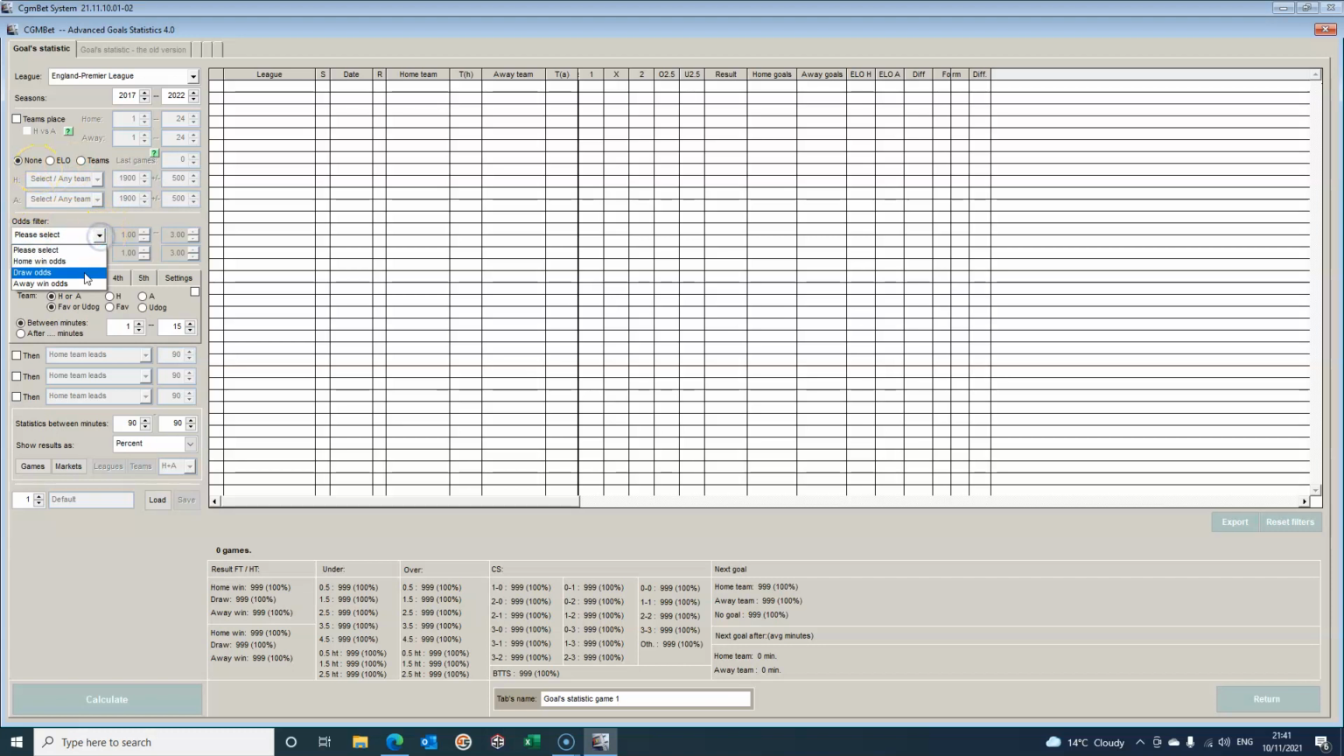You can odds filter it, so home win odds, draw odds, away win odds, whatever you want to select. So if you wanted to have a look at favourites under 1.5, say, you can type that in. I used to do the arrows, it took ages. Someone wrote on one of my videos that I can actually type it in, which is great. Thank you very much for that. So yeah, it saves a lot of time.